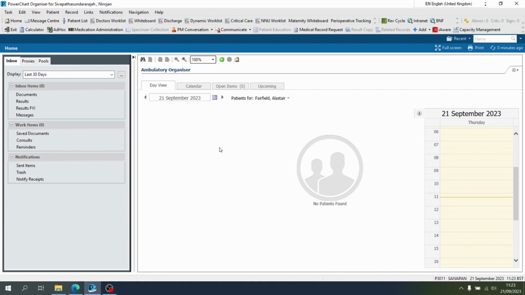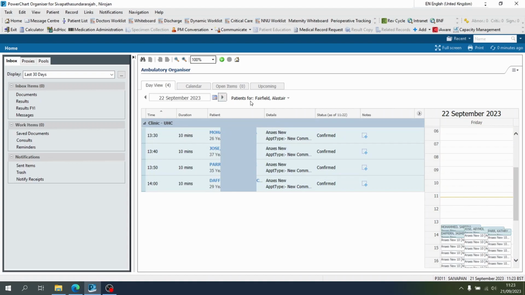You will need to be with an ambulatory organizer. There is another video which talks about how to set this up. We're going to start by looking at the obstetric preoperative assessment clinic, which is on a Friday. So let's find Friday's date. And here we have a list of patients that are currently booked on for the pre-op clinic.